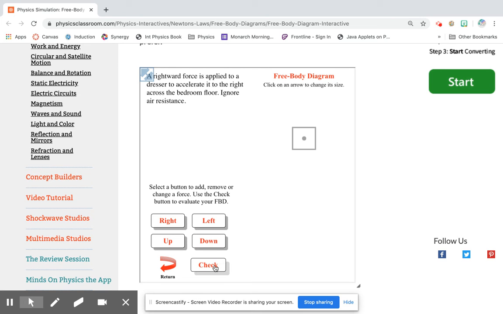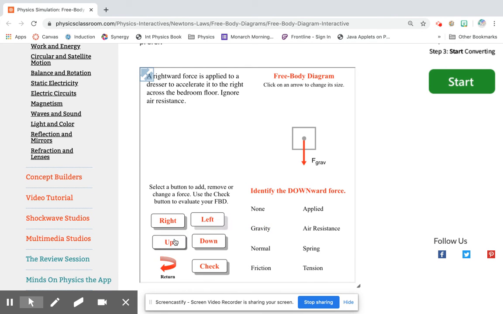So we know that this dresser is on the earth. So I know that the downward force has to be gravity. So I'm going to add that first. Now I know the dresser is also on the ground and that ground is putting a force upward on the dresser, holding it on the ground. And so the upwards force, remember that's called the normal force.